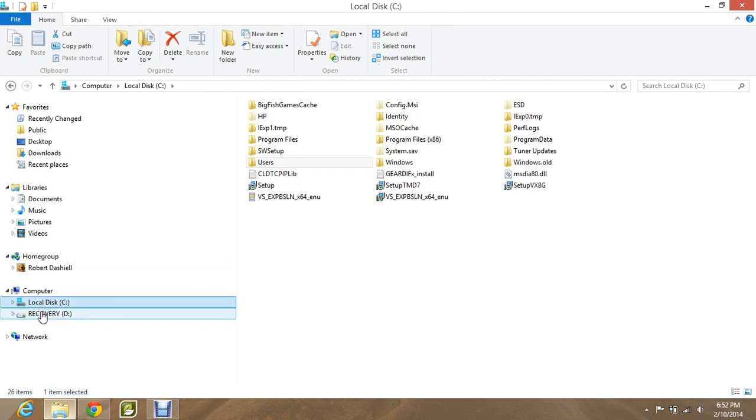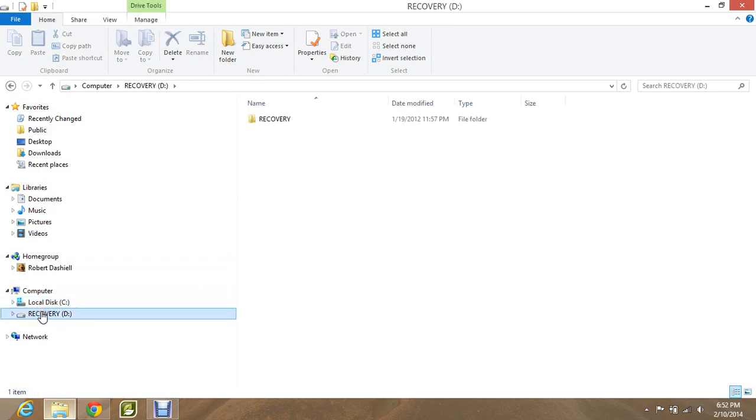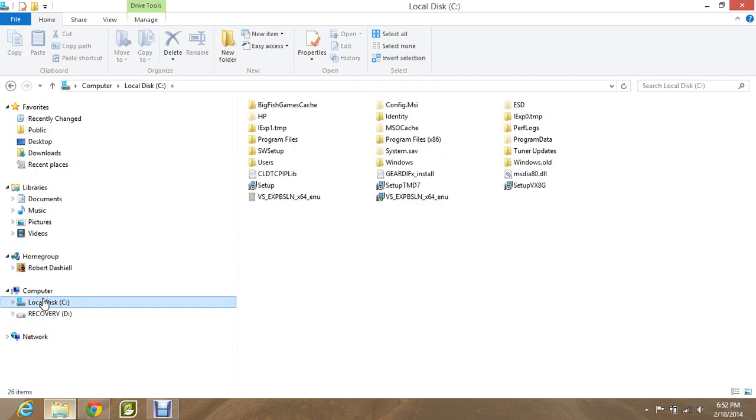I've got a drive C and D here. D is my recovery drive that came with the computer, and C is the main hard drive itself. We also have Network down here, so if you're on a network, you can access files and folders within the other computers on your network at the same time. Well, let's go back up here to Documents.